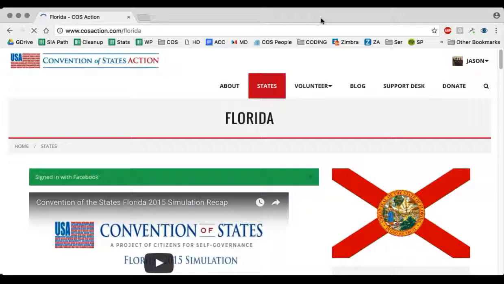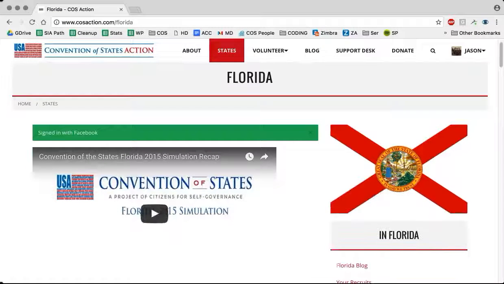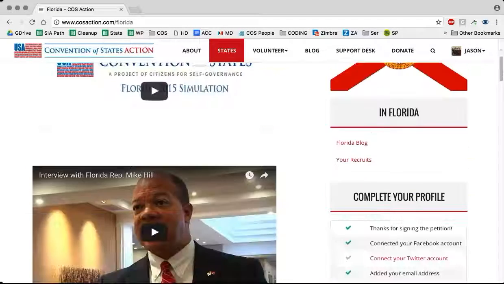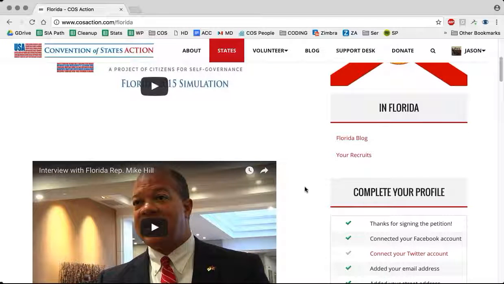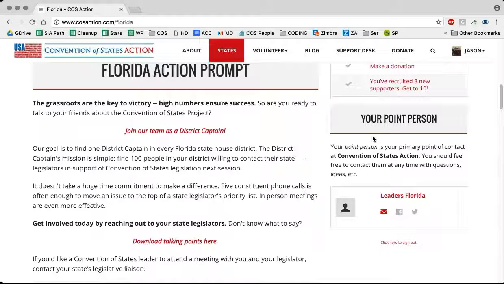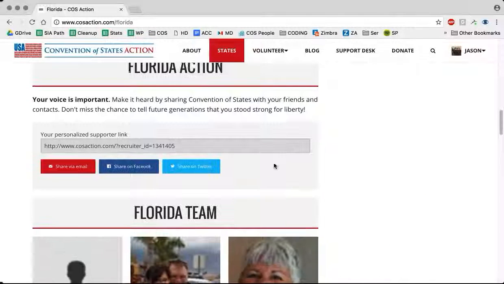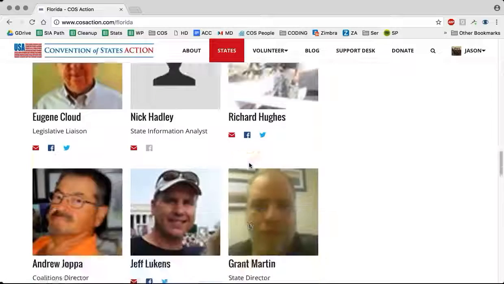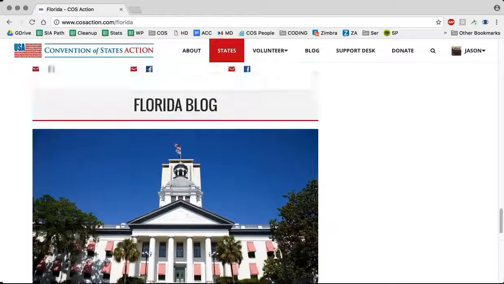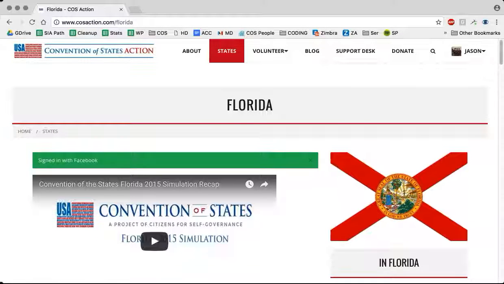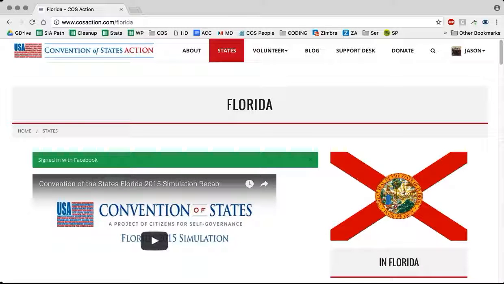And the layout that you see here is pretty typical for most of our state pages. We've got an introduction here with some videos, the flag, the Florida blog link, and the recruiters link. The normal sidebar there, the action prompt, the share section, and then the team. And then at the very bottom is the blog. So this is the typical state page layout that you will see.